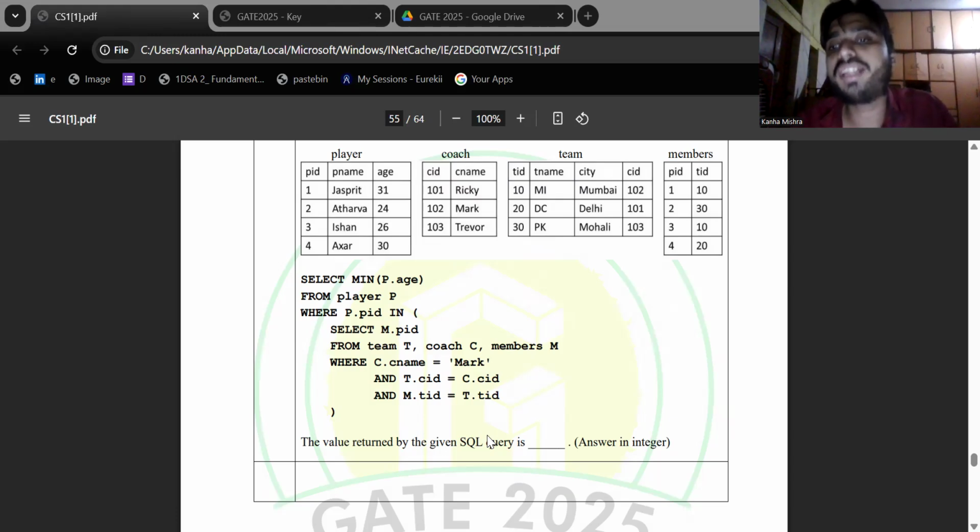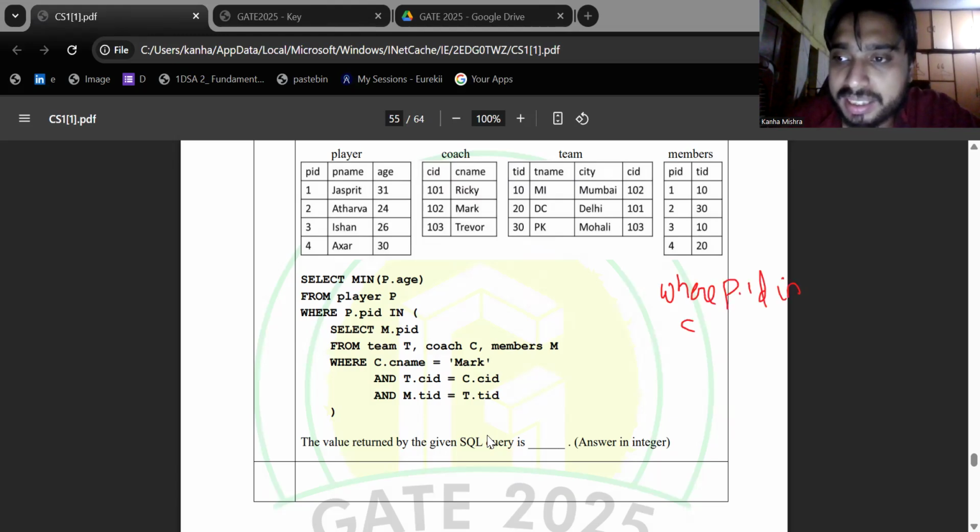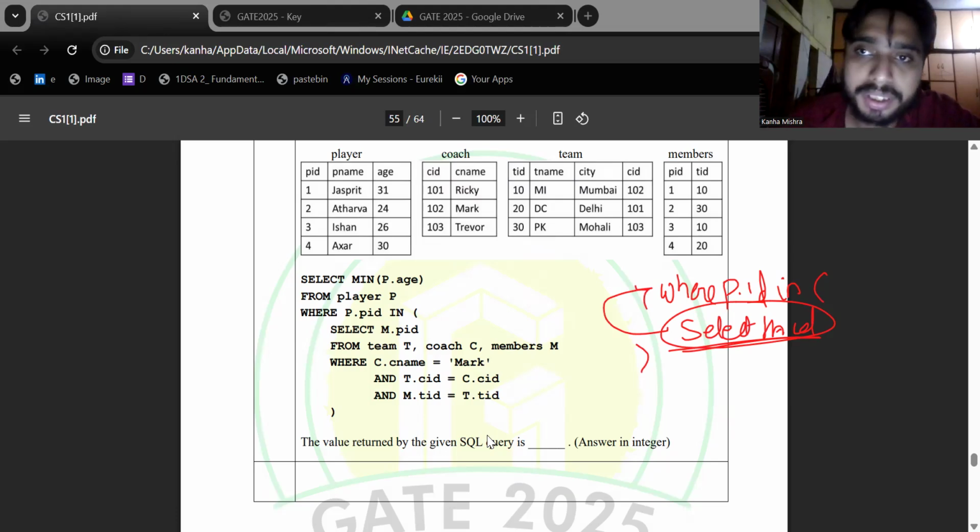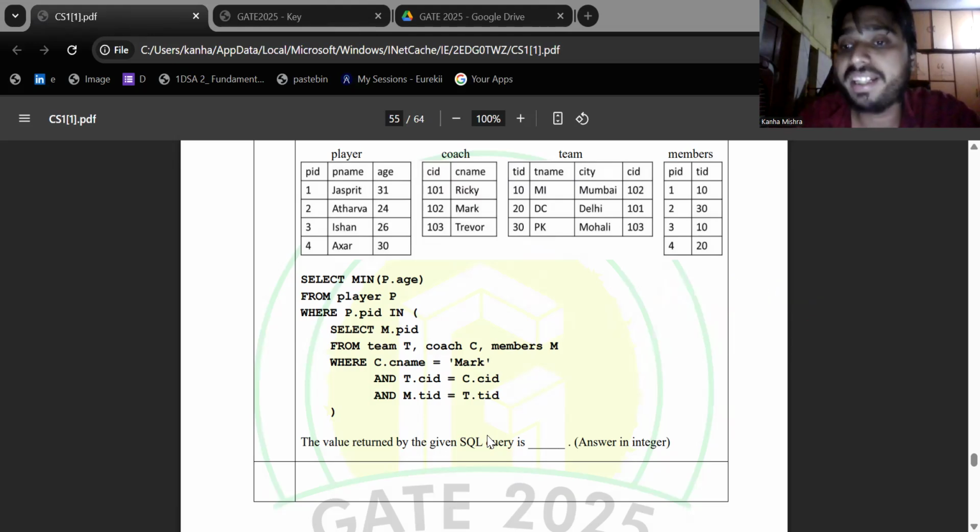Now, what are subqueries? A subquery is a query inside a query, executed first, and the result is used by the outer query. From this query you can see WHERE P.ID IN, then SELECT MID, this particular part. This section will be executed first, and then the result will be used here. The IN keyword checks whether a value exists or not. So this inner query will return a list of PIDs, which I will pass to the outer query, and then I will filter the players based on that.